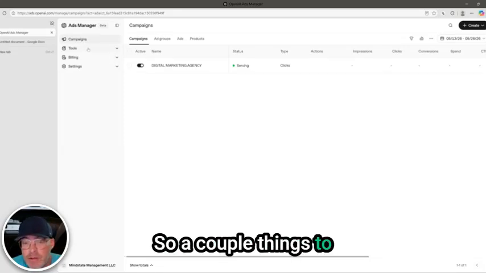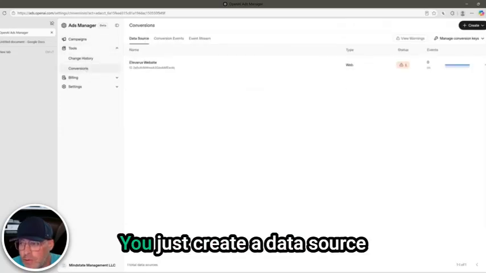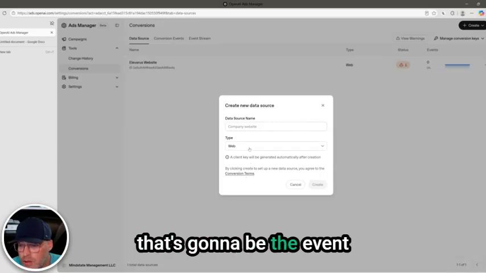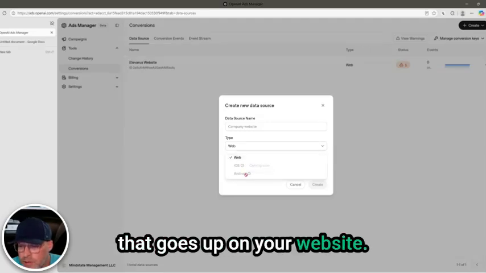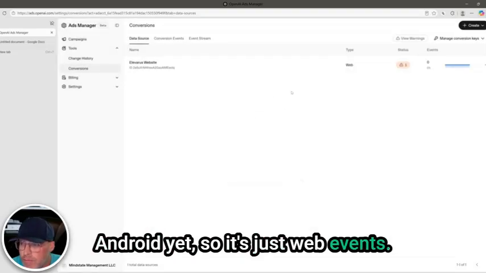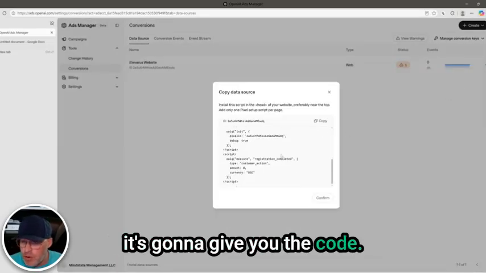So a couple things to chunk it down. Conversion tracking is pretty simple. You just create a data source. That's going to be the event that goes up on your website. They don't support iOS and Android yet, so it's just web events. Once you get those web events, it's going to give you the code.